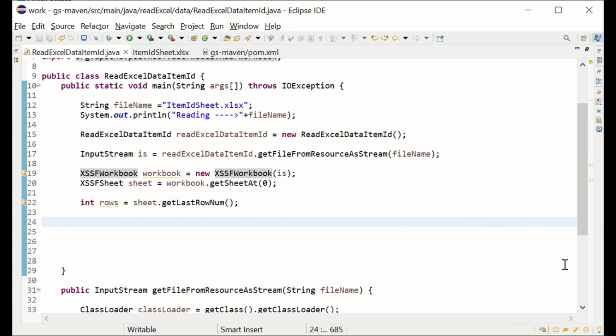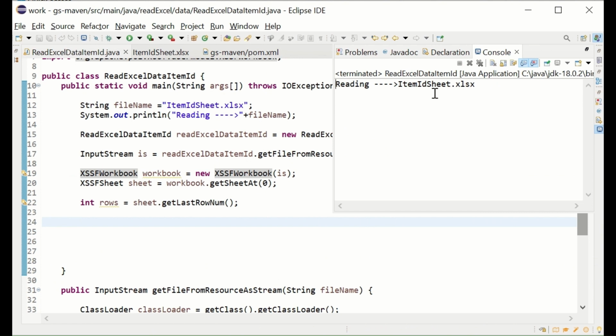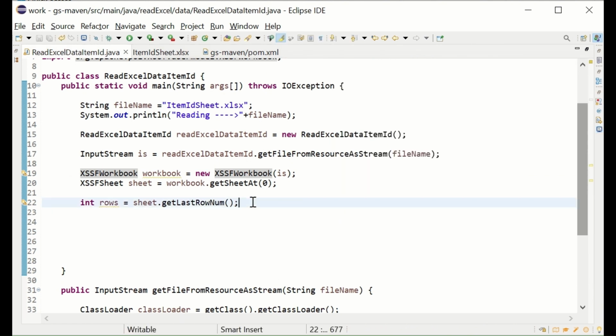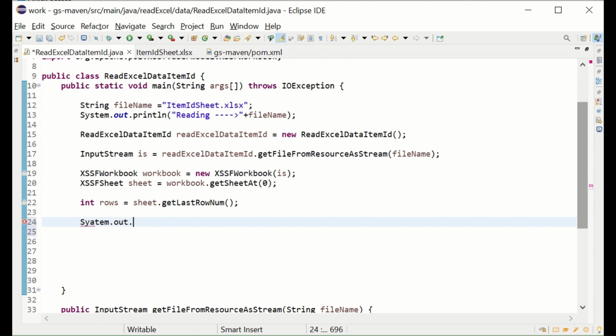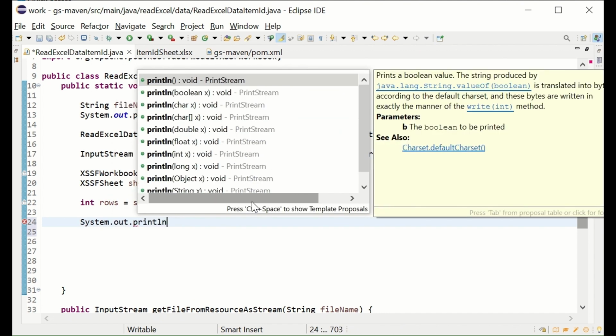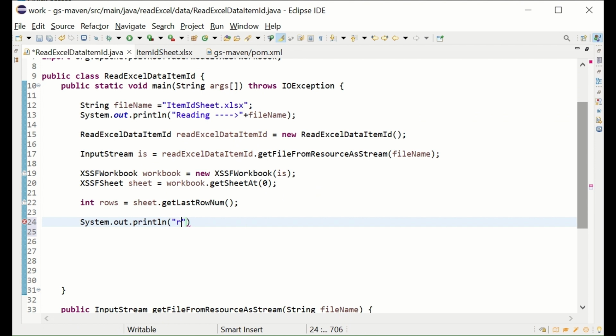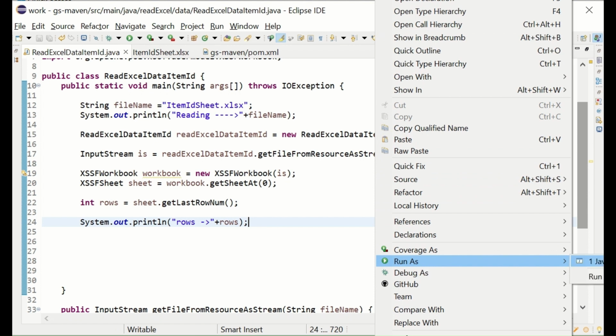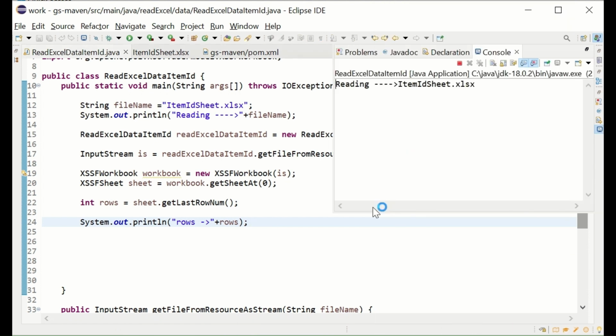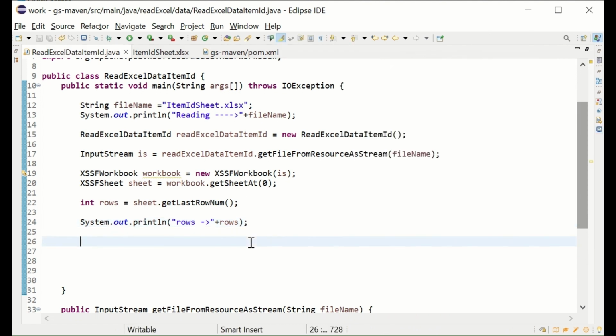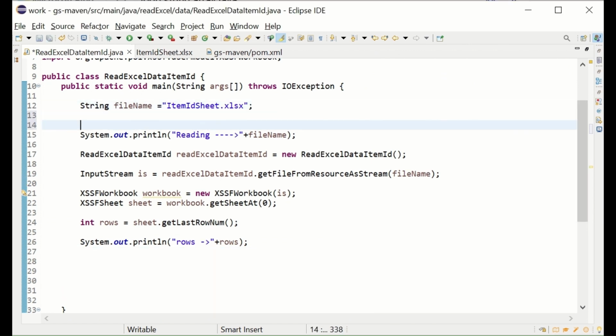Okay, still a problem. Okay. Yep, let me run it now. Yeah, it's printing the file. It's picked up. Yeah, the number of rows also printed. I am able to print.